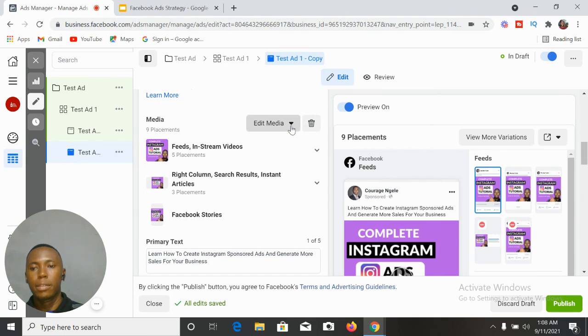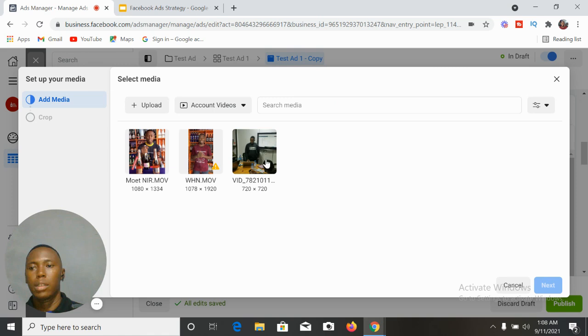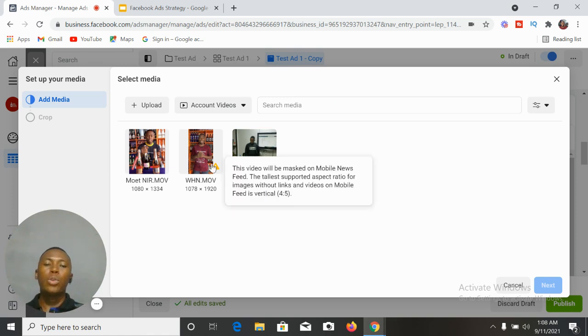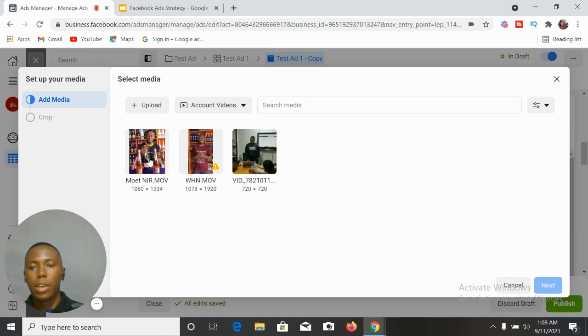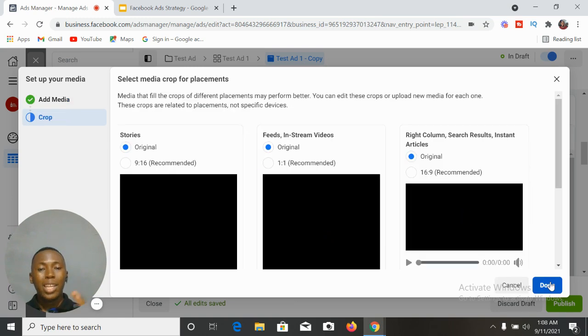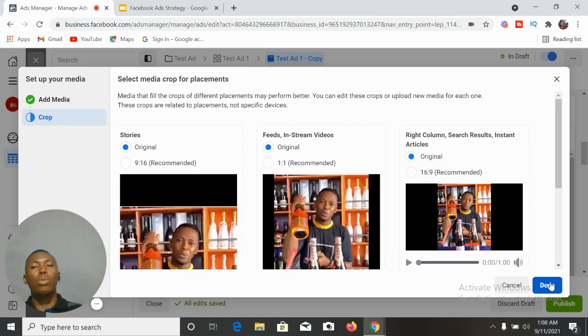Edit media. Change this. Now you can use a different video. I mean, you can have 2 videos. You can use a different video. For instance, if this is the video we used, this is a different video to sell the same product. You must have already created all your videos. If you don't want to use a video, fine. You change it from video to image.